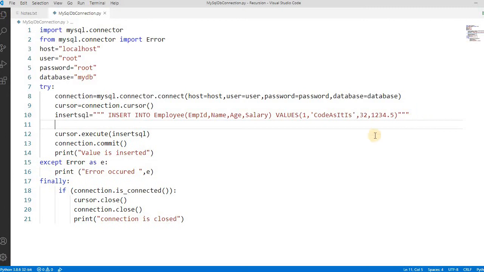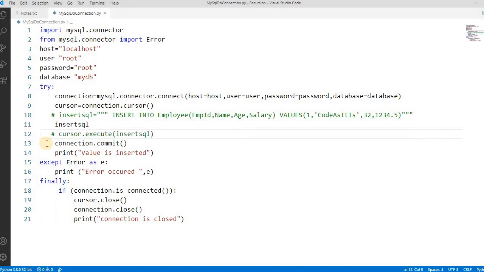We can create one SQL and then we create one tuple having all these values. Instead of passing these values directly, we can put the placeholder like %s, and let's see how we do this. So create one SQL command, let's say insert SQL. Comment the existing one. I have kept it for reference because in the last video we have already seen that.